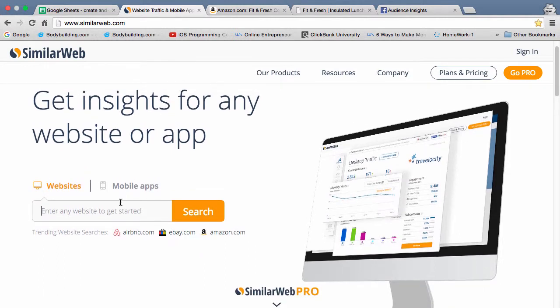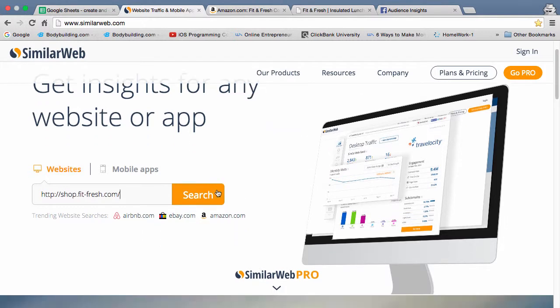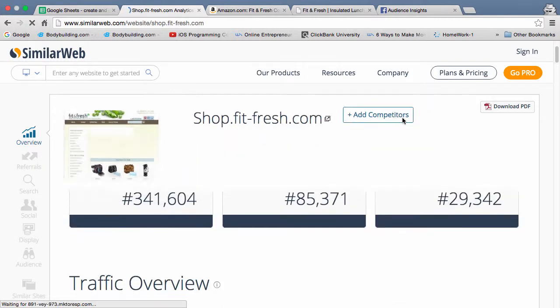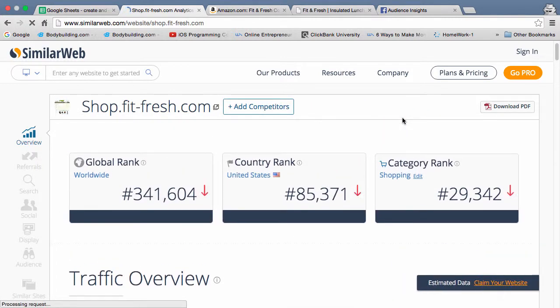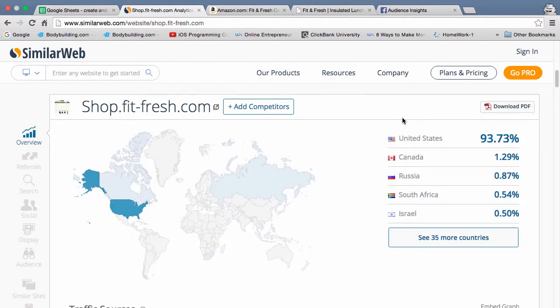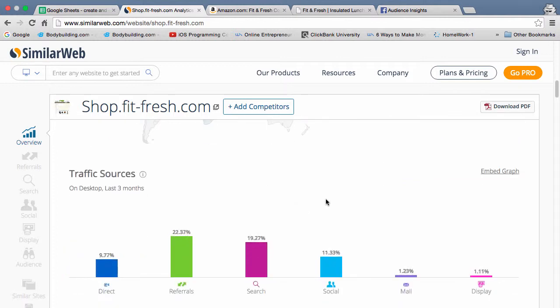So if you guys go over here, just go ahead and copy and paste the URL you got from that established brand. Give it a quick search. What this is going to do is bring up all the demographics, the traffic sources, and how much traffic they're bringing in over a monthly period. And you guys can see actually where they're getting their traffic from.